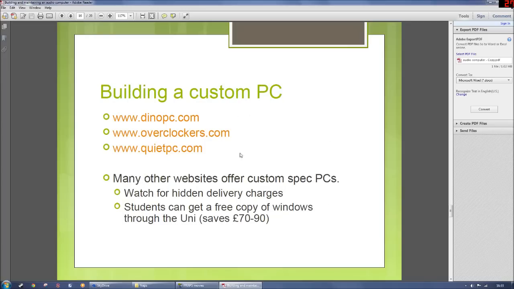Okay, so here are 3 random websites that you can check out for building custom PCs. DynoPC is the one that I used. I really liked it. The interface for building a PC is very nice there. And as I say, if you have incompatible components, they will let you know. They're not going to let you build a PC that's going to explode the moment you turn it on.